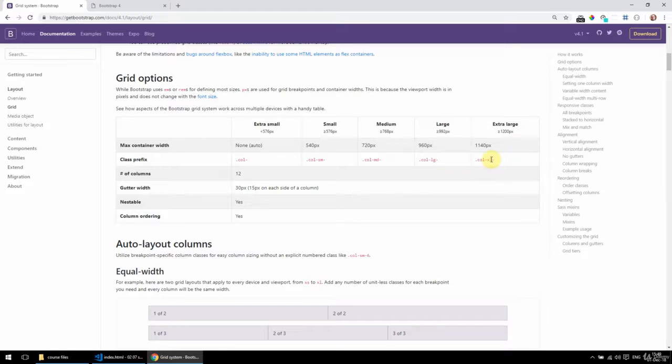Extra large xl, medium md, small sm, and extra small, or the default, is just col. So whenever you specify column width for a specific screen size, if the screen size below that one is not specified, it will always be 100% wide.